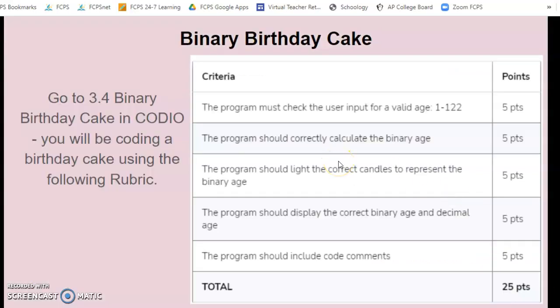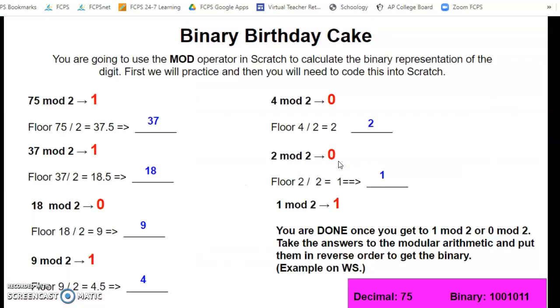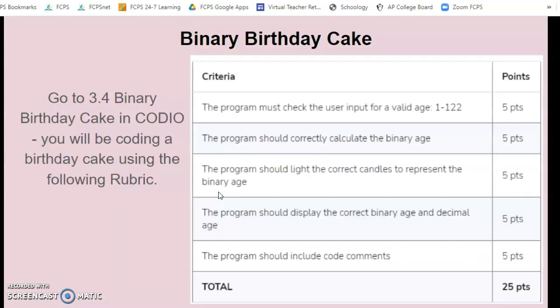All right, now what you're going to do is go to 3.4. Actually, before you do that, there is a worksheet that I have provided. On the back of that worksheet, I want you to try question 2 and question 3. This is just getting a little bit of practice with modular arithmetic. So you will be finding the binary representation of 26, and then I want you to try the modular arithmetic to make sure you understand that, okay? All right, so then you're going to go to 3.4 and do the binary birthday cake in Codio.